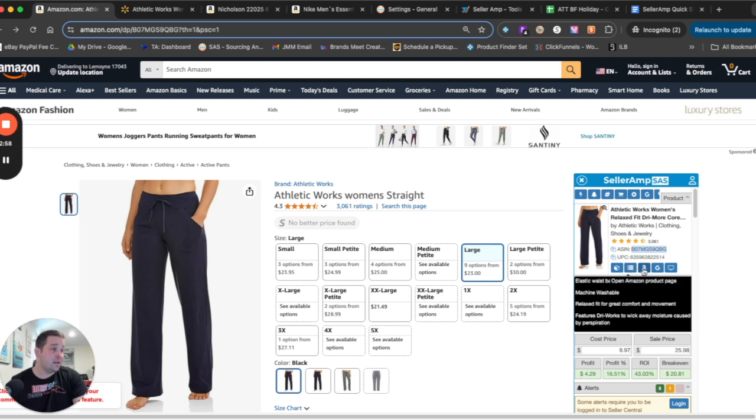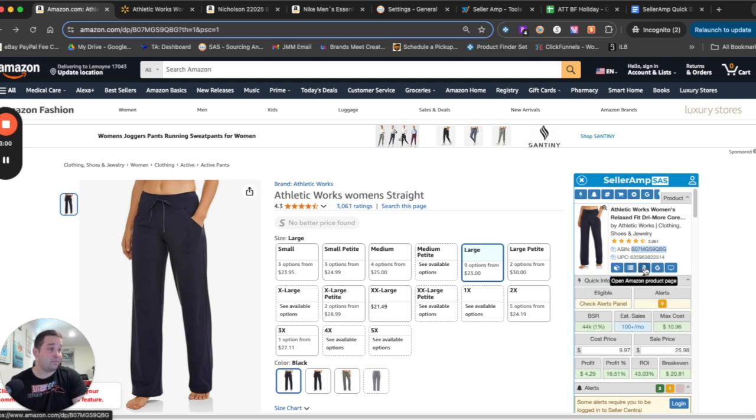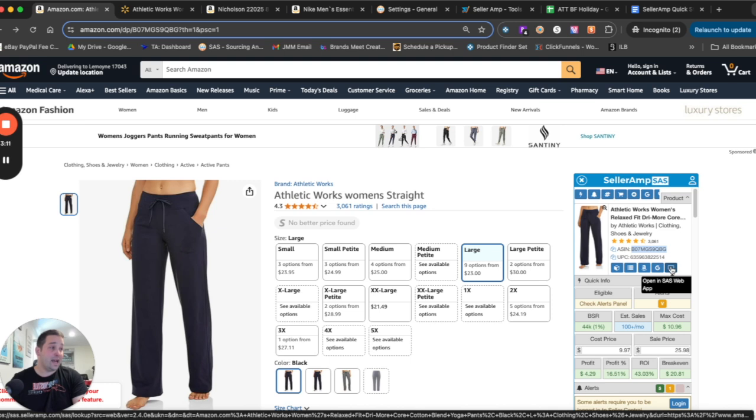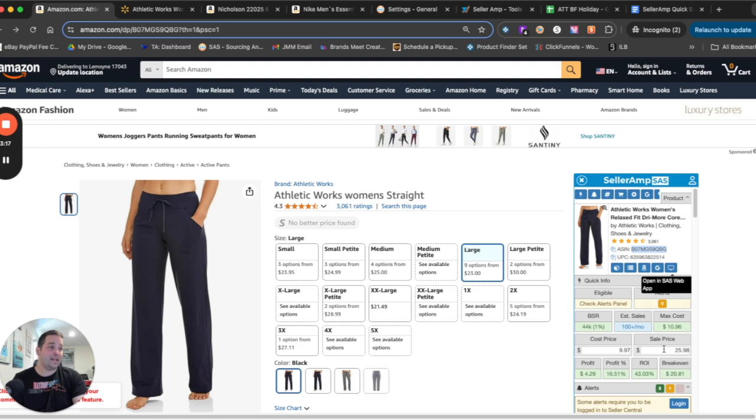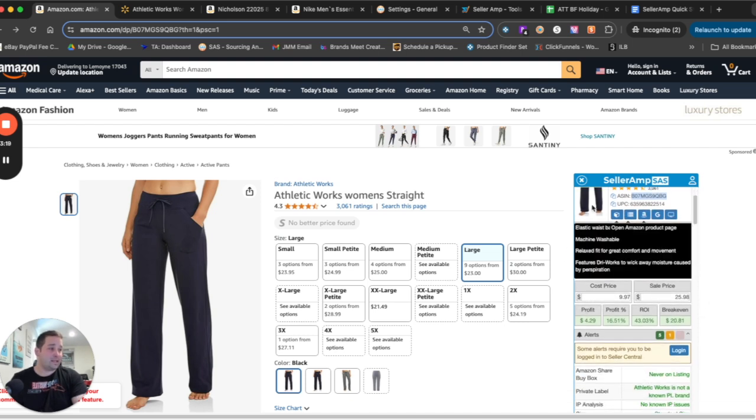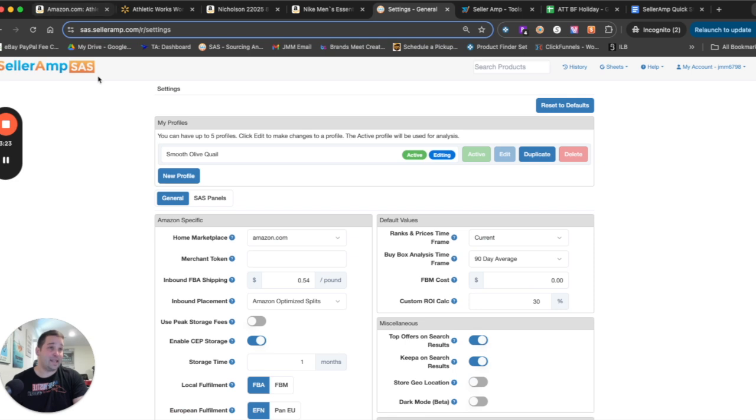This right here is going to take us to the Amazon product page. So if you're on another website, this would be important, but since we're on Amazon right now, this is going to Google this item right here, and this brings it up in the SellerAmp screen to do even more analysis. We're going to walk through that in a second, but the most important part is right here. So what you're going to do is go to your settings in SellerAmp.